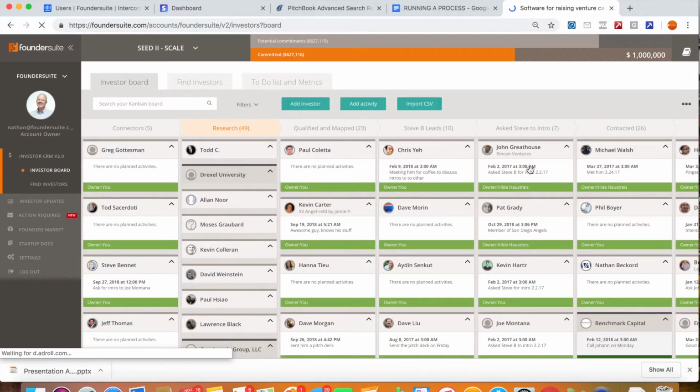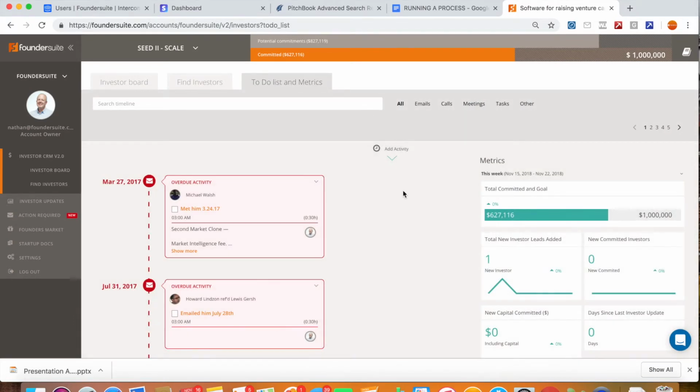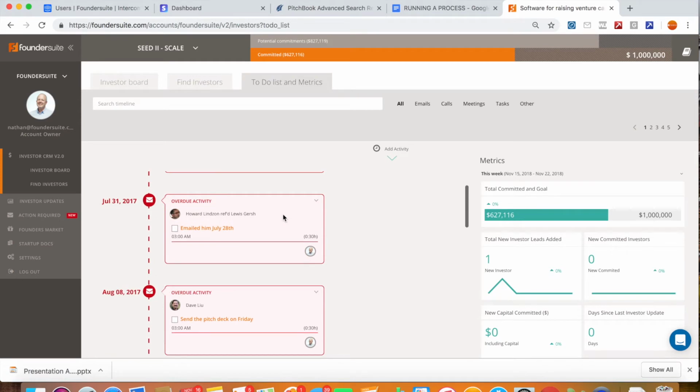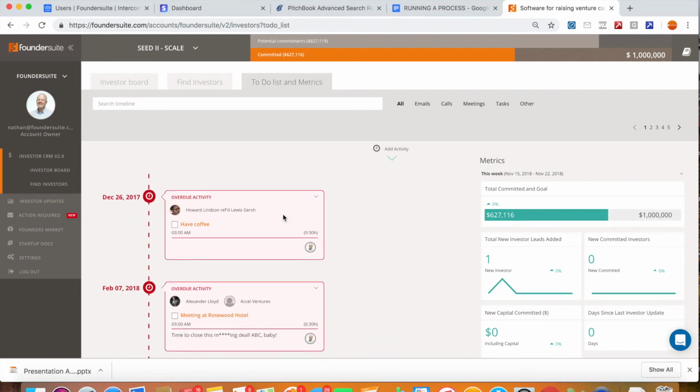So back to the board, and I showed you what to do with Michael, all the functionality there. One last thing here is this to-do list and metrics tab. Let's take a look at that. So what this is, is a list of every upcoming and or overdue activity across all investors. This is kind of your macro view of your fundraise, everything that's happening, all the things that have to be done, who the owner is, who the investor is.